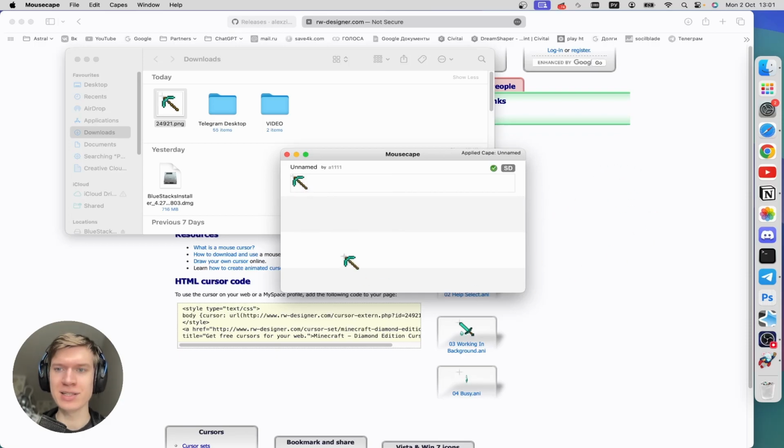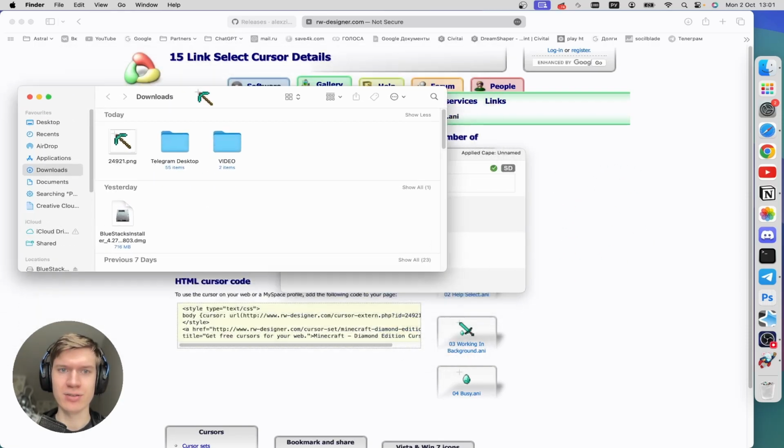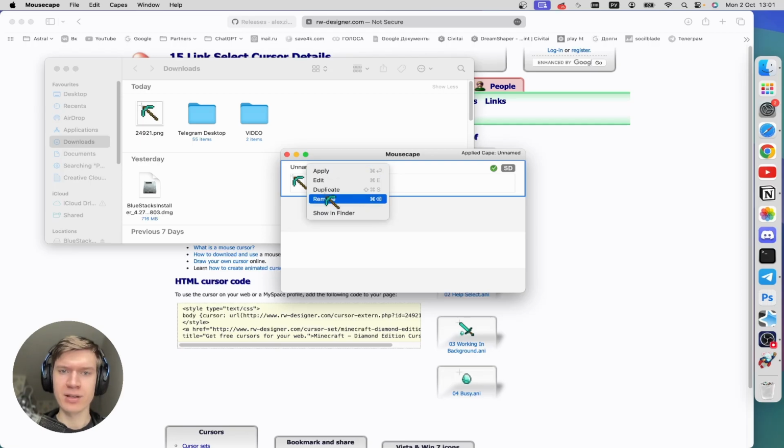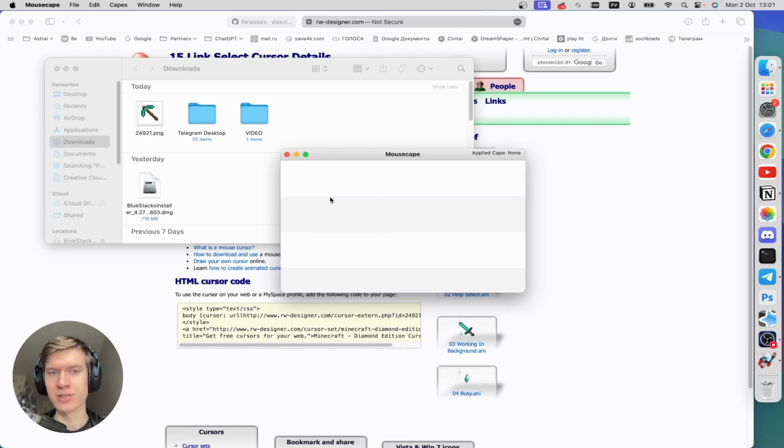So as you can see, my cursor is changed. I can use it and it's pretty good. So now if you want to delete it, you can right click here and click on the Remove button. And as you can see, my cursor is changed.